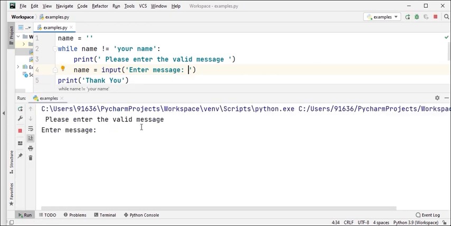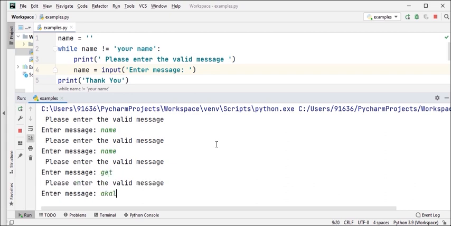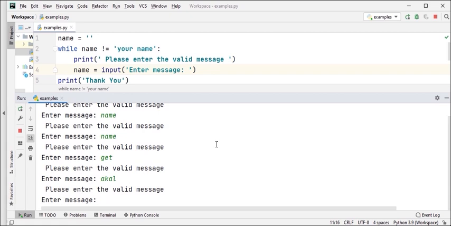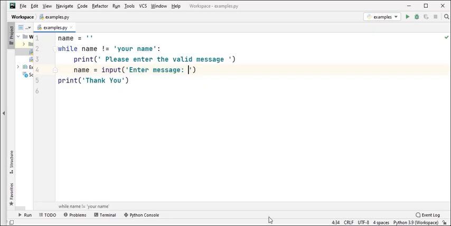you will find that it's asking me for the message. I will write name and enter. No, it's not going out of the loop. I will write name again. I will write get. I can write anything I want, but as soon as I type the correct keyword your name and press enter, you can see it's printing thank you and it's exiting from the program. So this is an example of an annoying while loop.